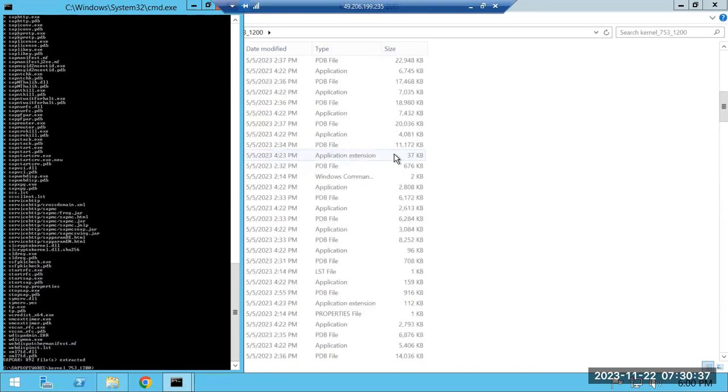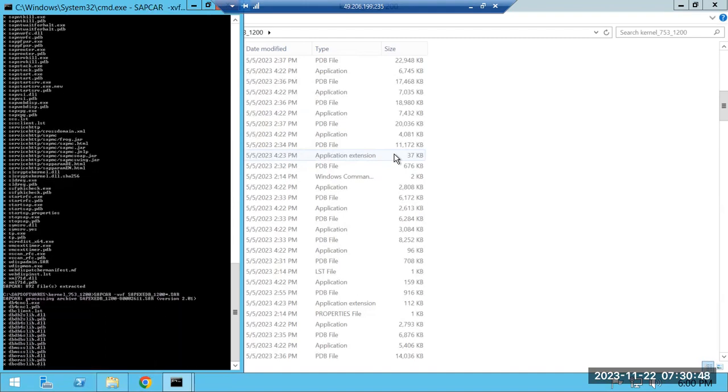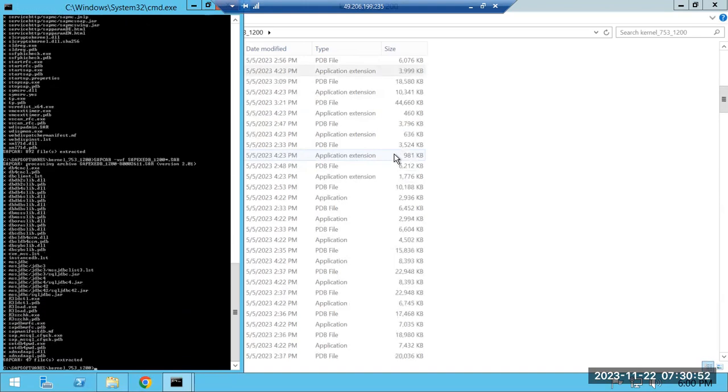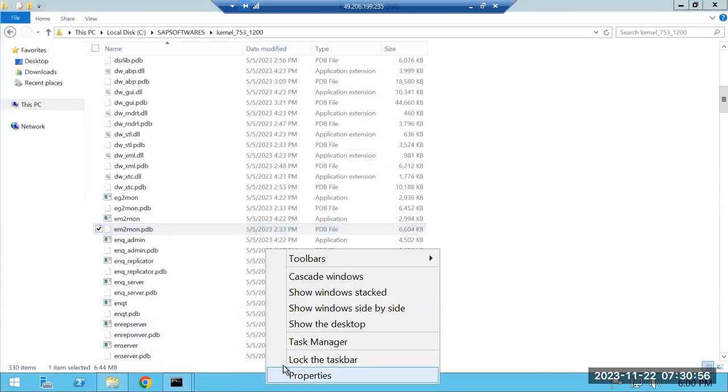So stop SAP commands, start SAP commands. SAP is up and running only because of this kernel. So first of all, SAPEXE we have done, then SAPEXEDB we have to do. That is the order we have to follow to extract the files here. All the files we have extracted here.